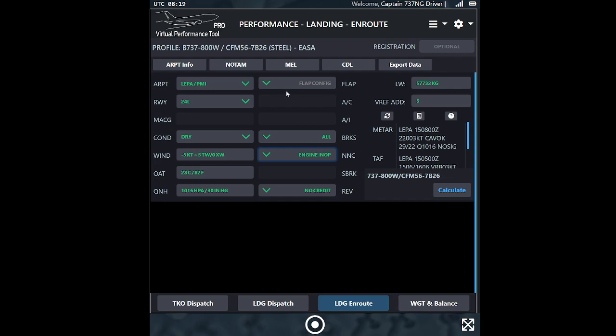If we select that, first of all, the missed approach climb gradient field here gets grayed out. So does the air conditioning and the anti-ice fields. And for example, the reason why the missed approach climb gradient is grayed out is because when you are in an engine in-op situation, then a legal requirement applies, and that is far lower than the requirement for a 2-engine go-around. You'll have to choose between your landing flap setting.